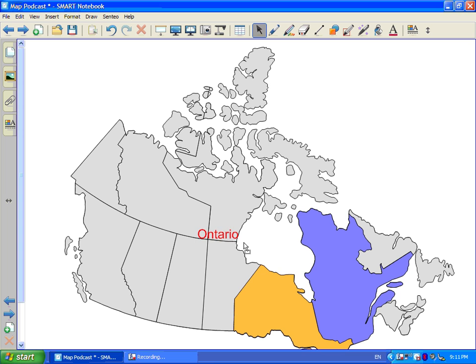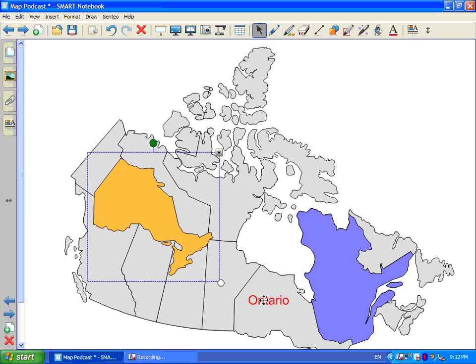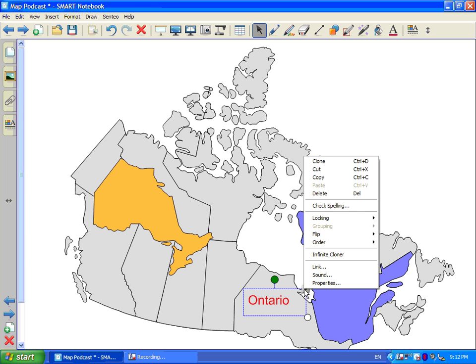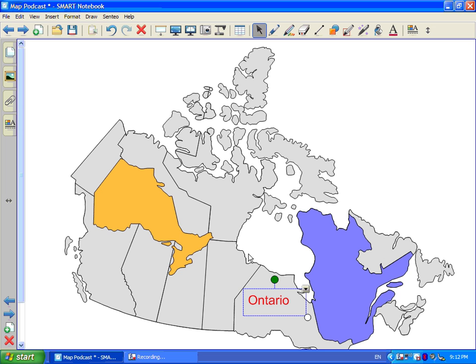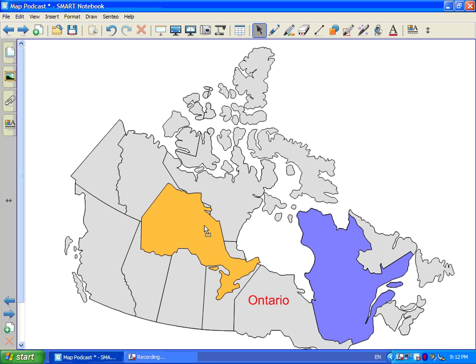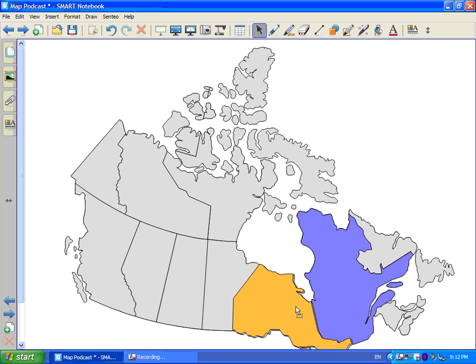I'm going to do the same for Ontario. So again, click on the picture, move it out of the way, and now click on Ontario. I want to send it to the back. So I'm going to click on the arrow and send it to the back. Now, when I bring over the picture of Ontario, it should be behind exactly.